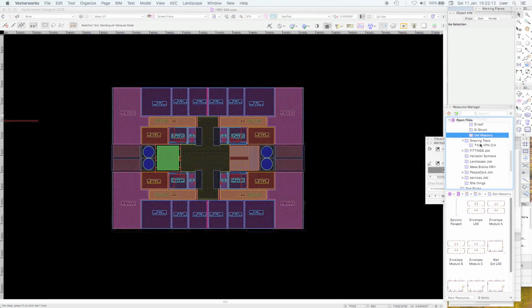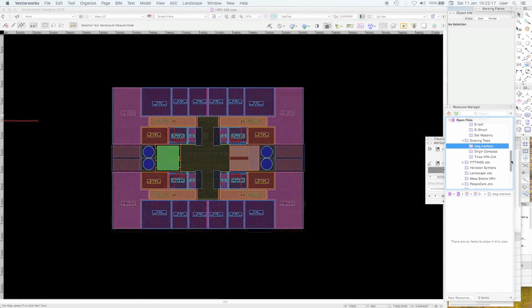Drawing tools. Now this is a useful one. This will be your title blocks, scale bars if you have one as a symbol. Drawing markers, markers to mark the origin, the 00 point, the internal 00 origin of the file. Titles, north key plan, so the drawing tools. Fittings, now fittings, there are bedroom fittings, common fittings with tables and chairs, dining fittings, light fittings, and so on and so on and so forth.